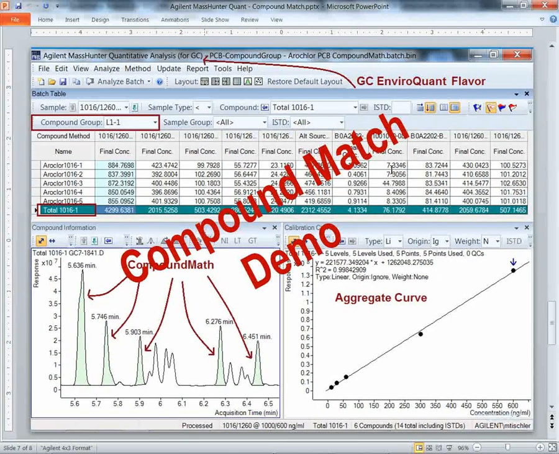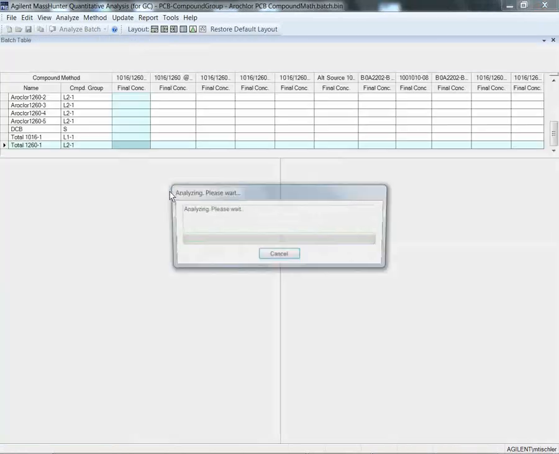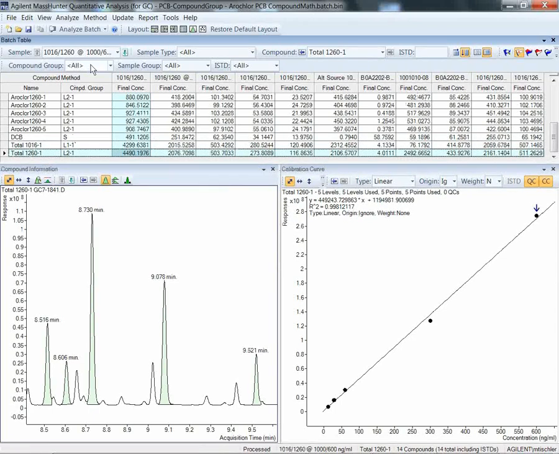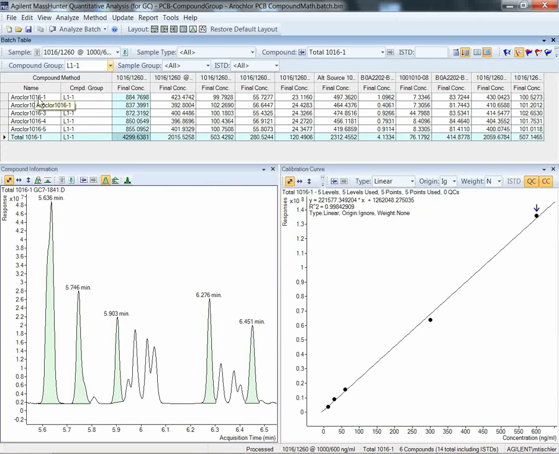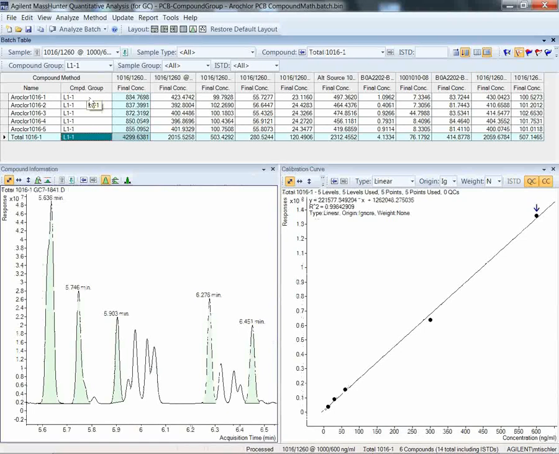Alright, now for the compound math demo. Here I am in the method editor with the compound groups set up for Aroclor 1016 and Aroclor 1260. So let me go over and analyze, and you'll see here are the results. I've got it filtered with the compound group to show the 1016, and there are the contributing peaks. I can see each one of them, and then the aggregate total with its calibration curve.